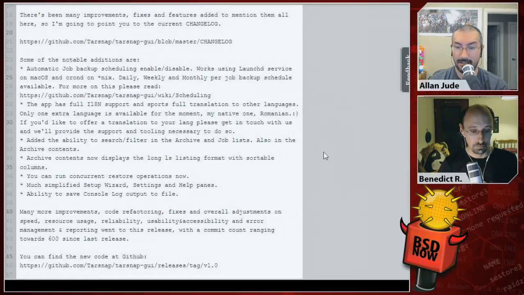The app has full i18n support and supports full translations to other languages. Only one extra language is available at the moment. That's the developer's native one, Romanian. If you'd like to offer a translation to your language, please get in touch with us and we'll provide the support and tooling necessary to do that. So yes, let's get the Tarsnap GUI translated.